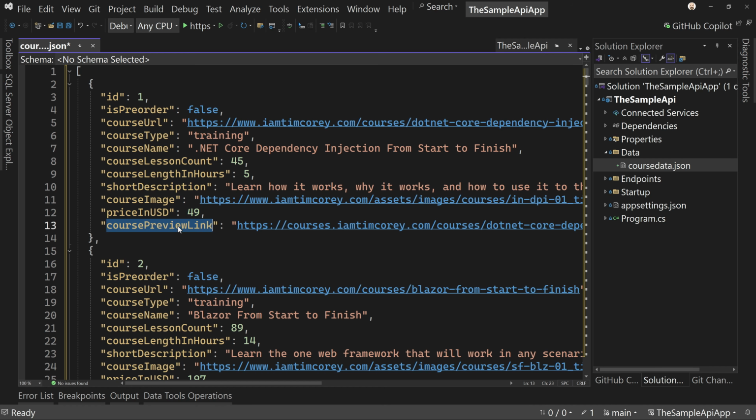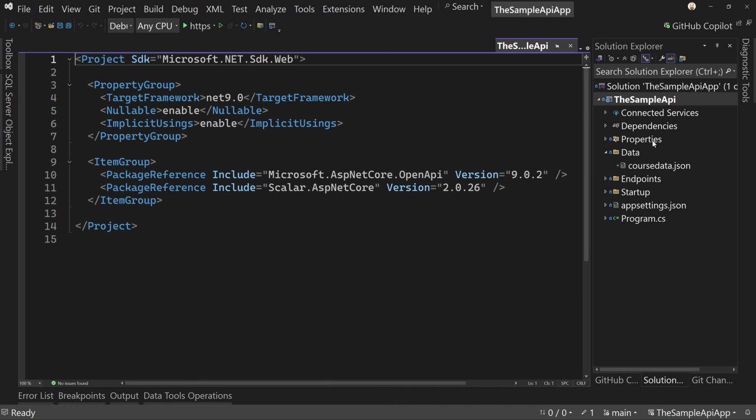We also have a course preview link. So basically we're going to use this data as just sample data pulled down. We have different types of data here. We can pull images, we can go to URLs, we can filter by type of course, or we can grab the course by ID. So with all of that, that's our sample data. It's all we need to know in order to build out our data.